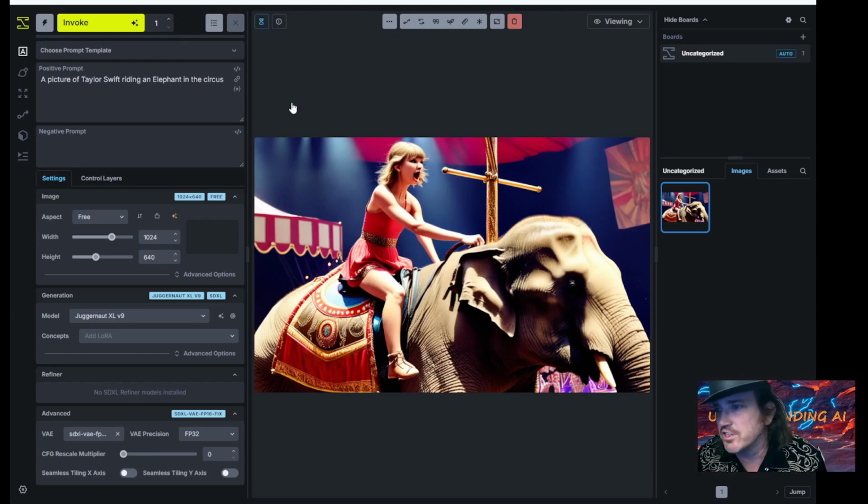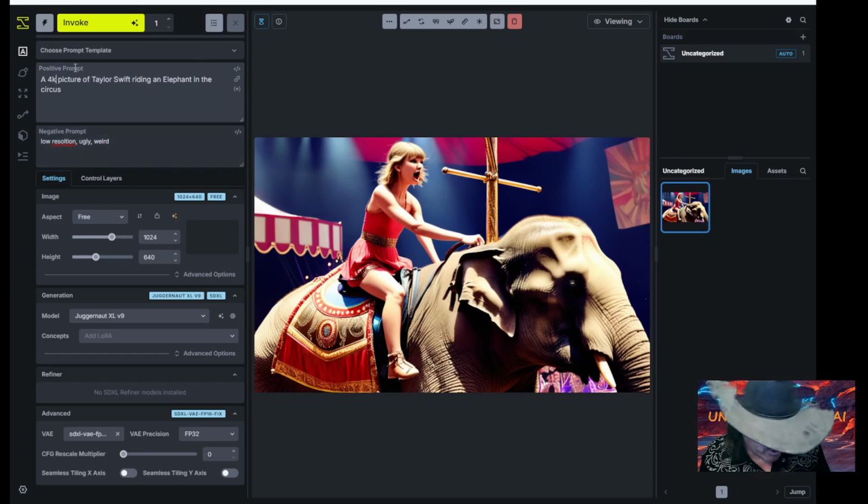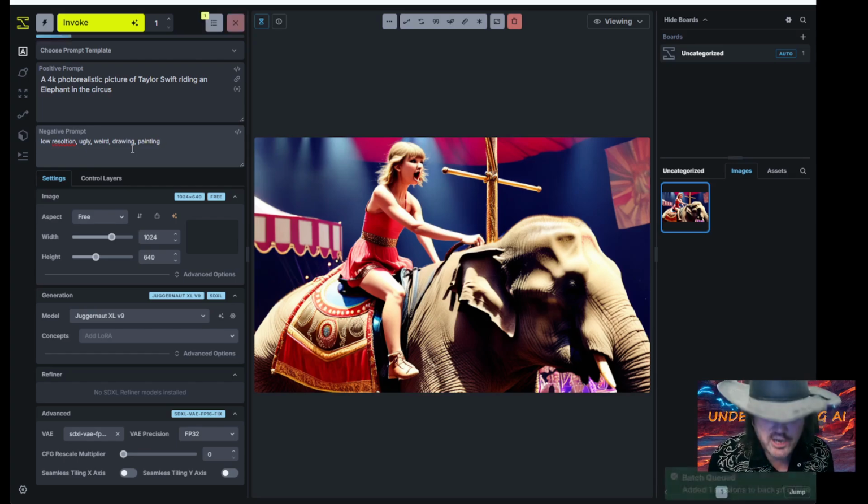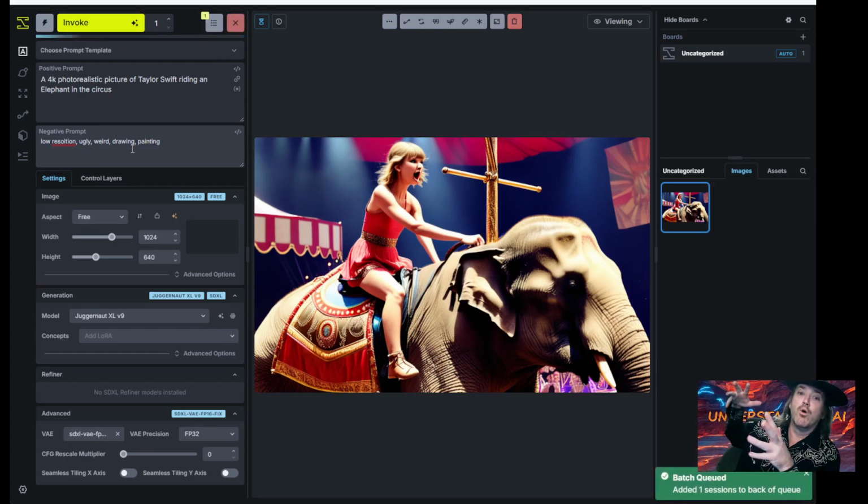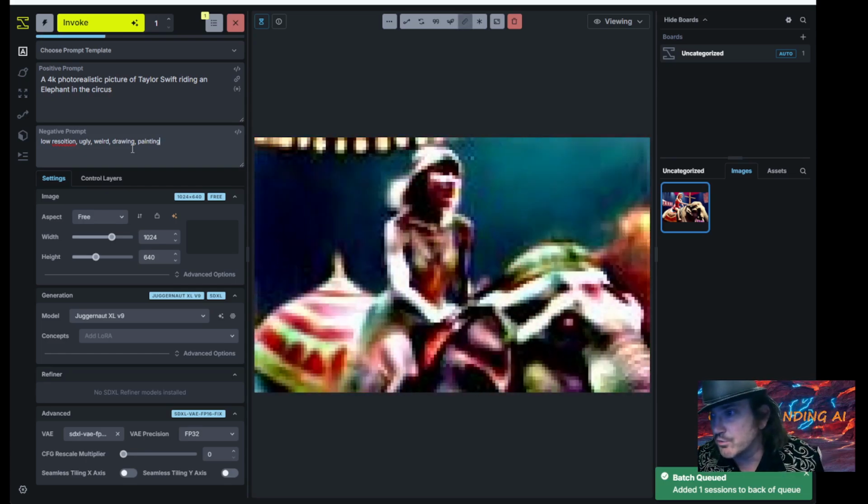Okay, so it's obviously not a very excellent photo. You can do a lot better. You could put down in there negative. You could put low resolution, ugly, weird. Let's put up here, we'll say, a 4K photo, realistic picture Taylor Swift. We'll put down here also drawing, painting. We want something that looks real. So now I'm just going to shortcut, Control Enter, and boom. Let's see if that one looks a little bit better.